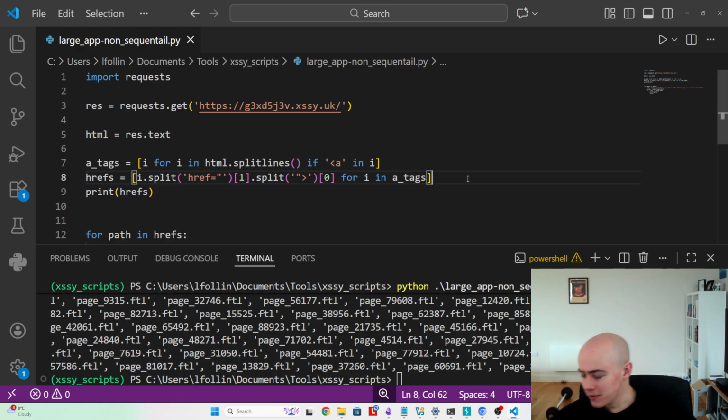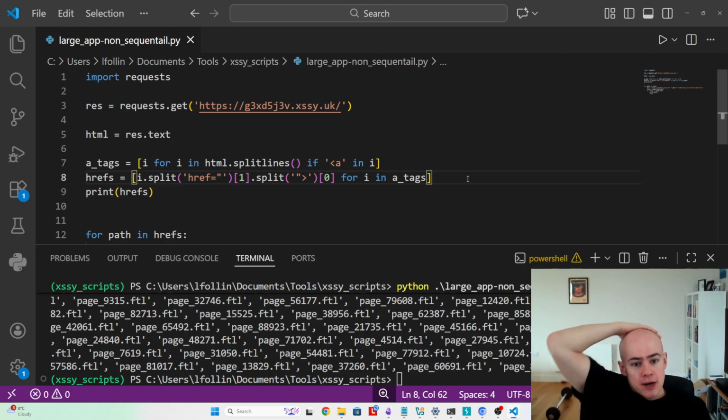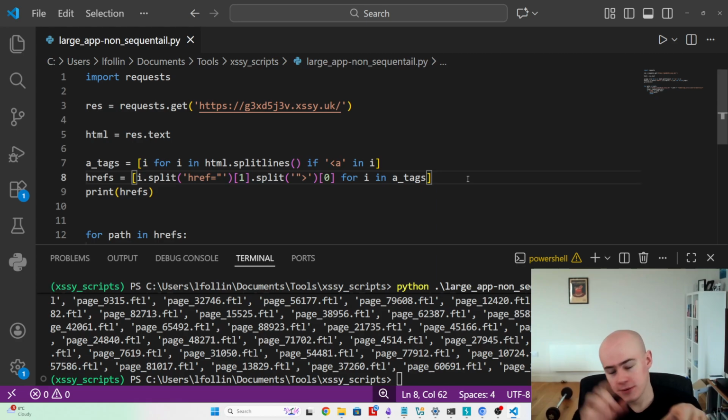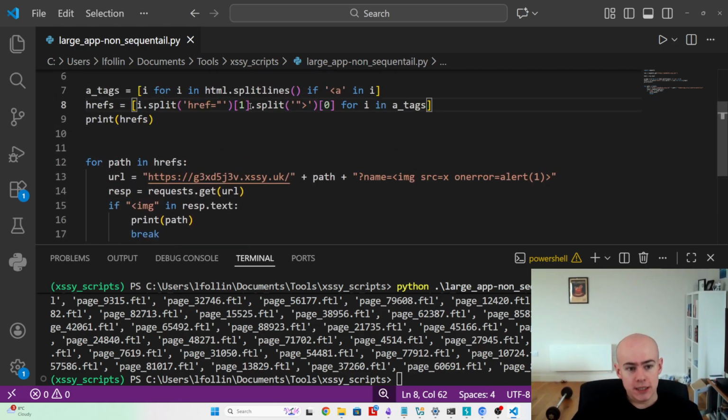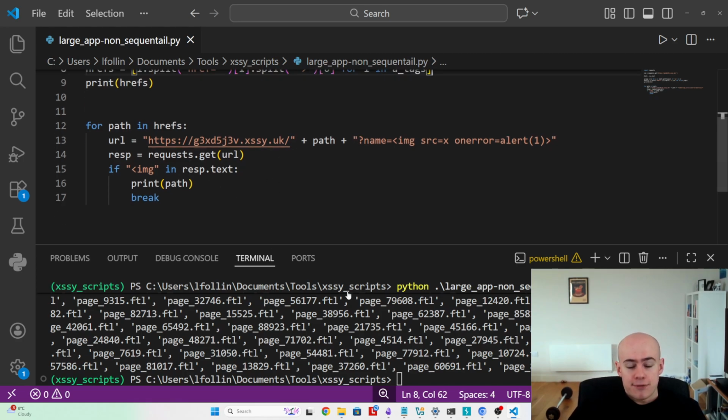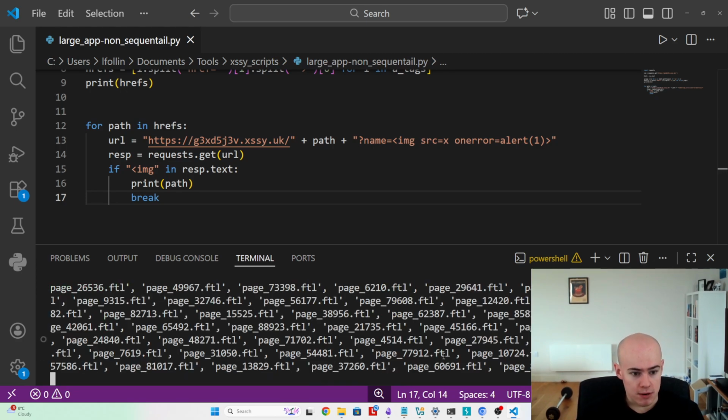We're using horrific generator objects here, or generators, but still. A tags, I for I in HTML.splitlines. So we grab all the A tags, we then split over the href. So this is just a very janky way of selecting the href attribute. As I said, you'd do this properly using Beautiful Soup, but we're not doing that. We then iterate through each of these paths by taking these, adding it to there, and then adding our URL parameter in there. If the unencoded image tag is in the response, then we're going to print the path and we're going to break. And then if I launch this, hopefully this doesn't just error horribly.